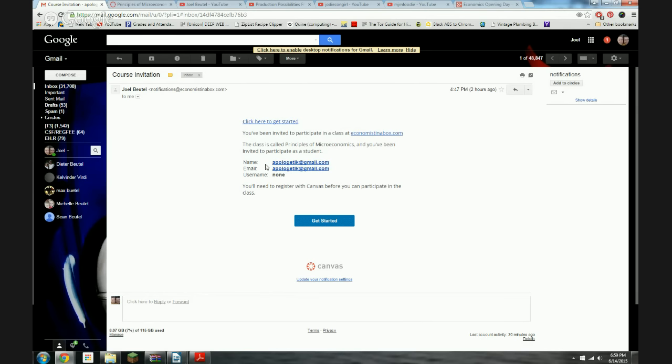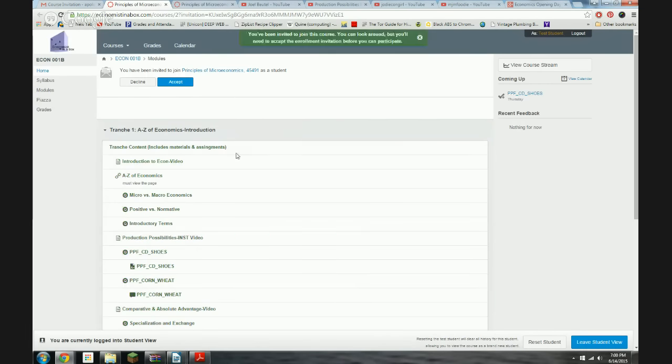It'll just say your name and your email. It won't have a username because you don't have one yet. None of you are registered on this site yet, since I've never used it. So you'll click that link. It'll open up. In the beginning, you can look around, but you can't do anything until you've been invited to or accepted to participate. So you're going to have to click accept, hopefully, instead of decline.